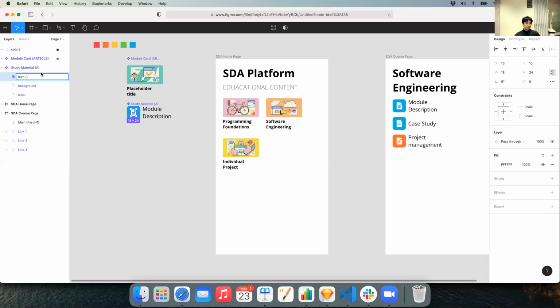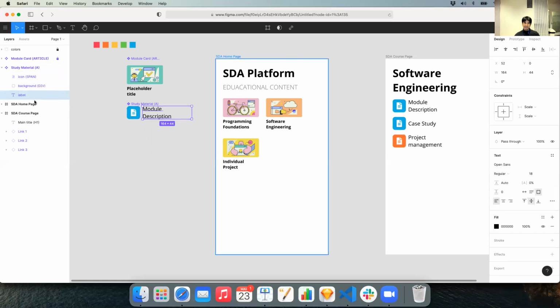So for example, the icon, we saw that it's a span based on what we saw in the morning. And this is just a generic element, it can be a div, for example. And this is just the text inside the A, period.